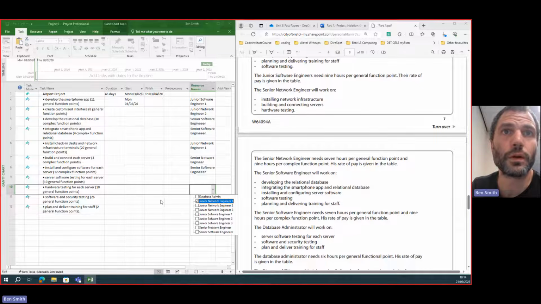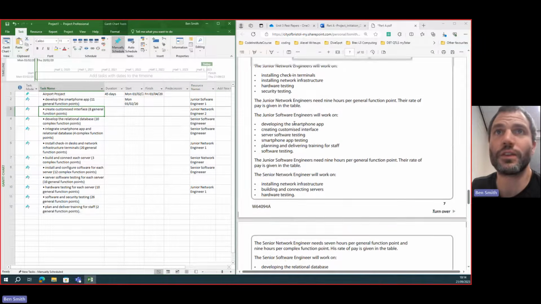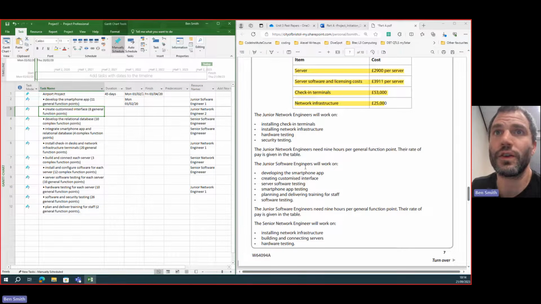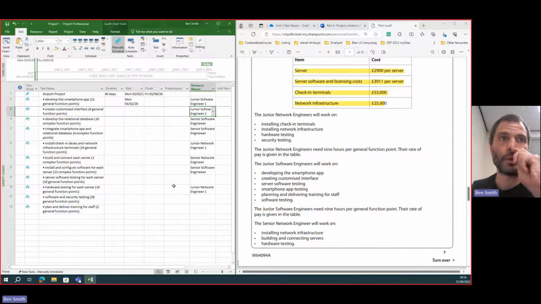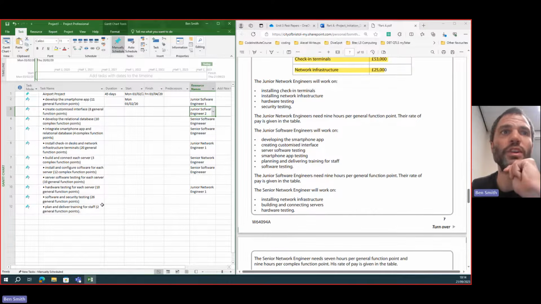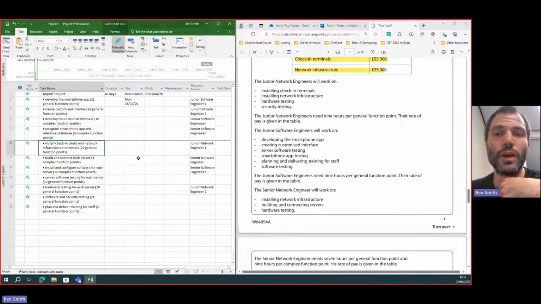1 on there. I just noticed a slight mistake I made. Create a customized interface is a junior software engineer task, and I put junior network engineer on. So I'm going to change that and put junior software engineer 2 on that. Yeah, but the network engineer is probably going to be the one who can do the hardware. So we'll put junior network engineer 1 on that. Or let's put 2, because we've got junior network engineer 1 doing that one. So it's also about how you balance out the tasks as well.